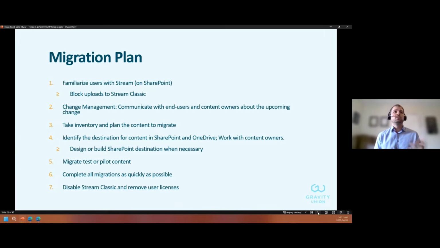And of course, with that, you're probably going to want to block those uploads to Stream Classic. So it's going to be done for you automatically coming up soon based off that retirement timeline. But you can go ahead and preemptively block those uploads as well and start getting users comfortable with using Stream on SharePoint. With all kind of big changes like this comes that change management piece. So you want to communicate with those end users and content owners about the upcoming change. They own those videos. That video is their content, whether it's part of their department, learning, whether it's part of that whole organization. It could be town hall meetings, etc.